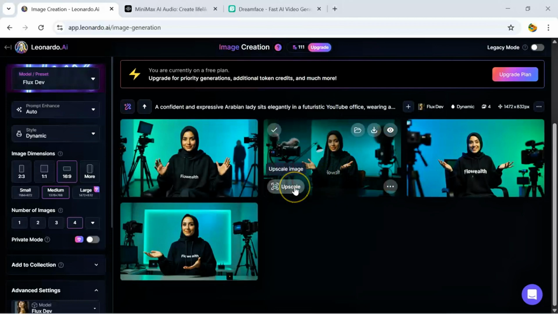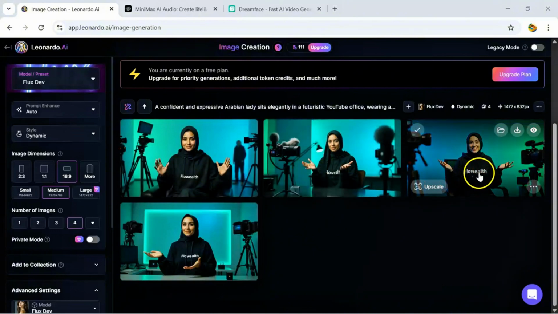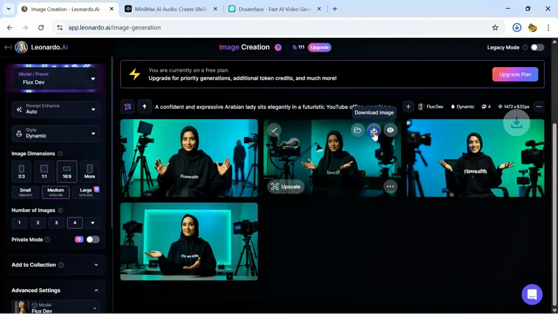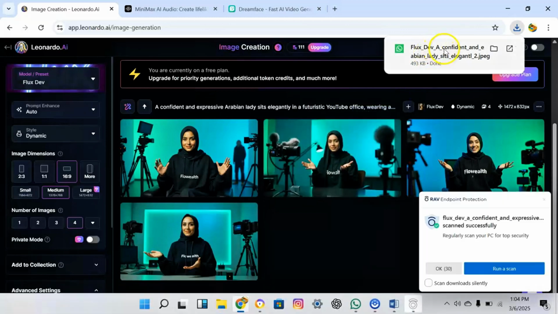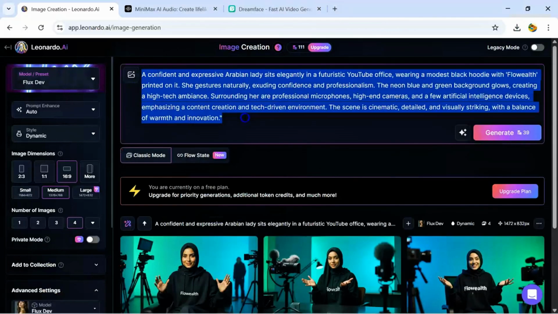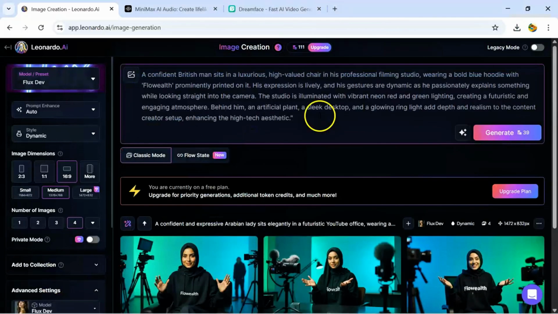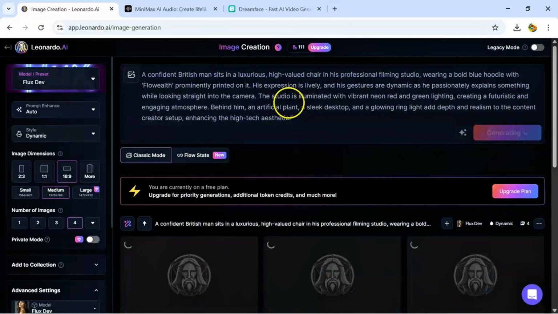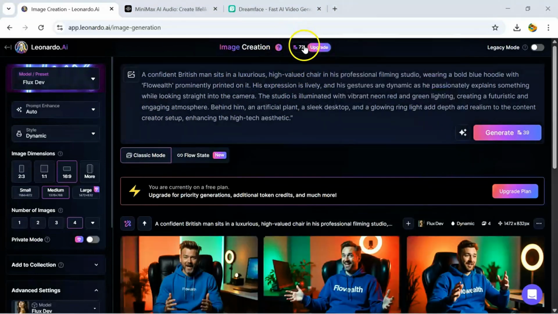You could always choose to upscale your image. Upscaling is enhancing the quality of your image. Once you see a picture you're okay with, all you have to do is just tap on download image, and you can see your image has been downloaded. You could always generate dozens of pictures depending on your prompt. Note that as a free trial, Leonardo.ai gives you 150 units per day.